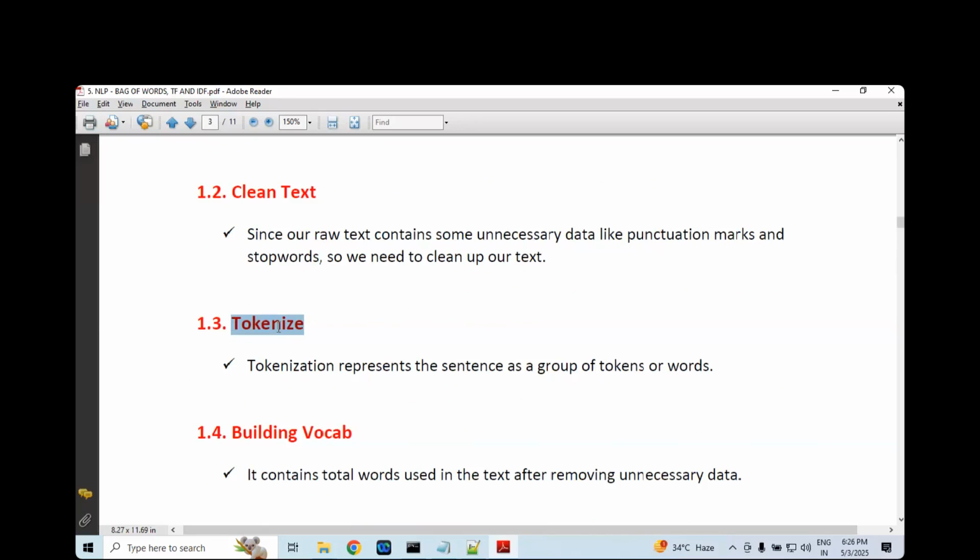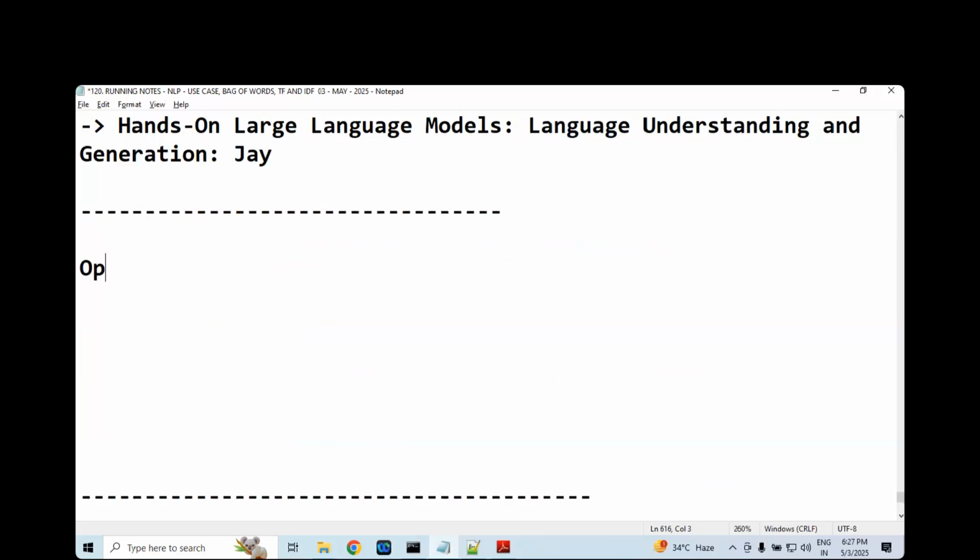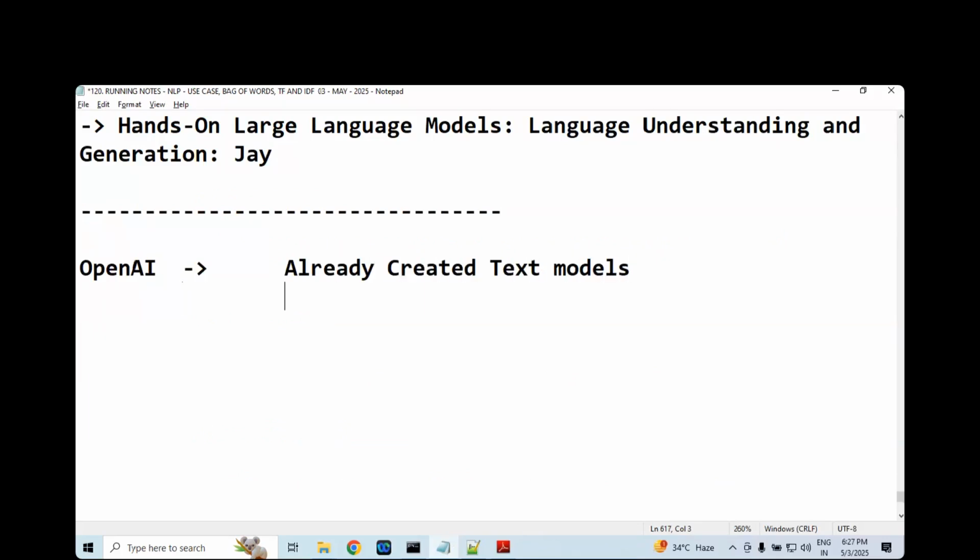Tokenization. You know the OpenAI company? They already created models. This is a bit out of the box, but let me talk. OpenAI created text models, for example ChatGPT. They have created the ChatGPT model.